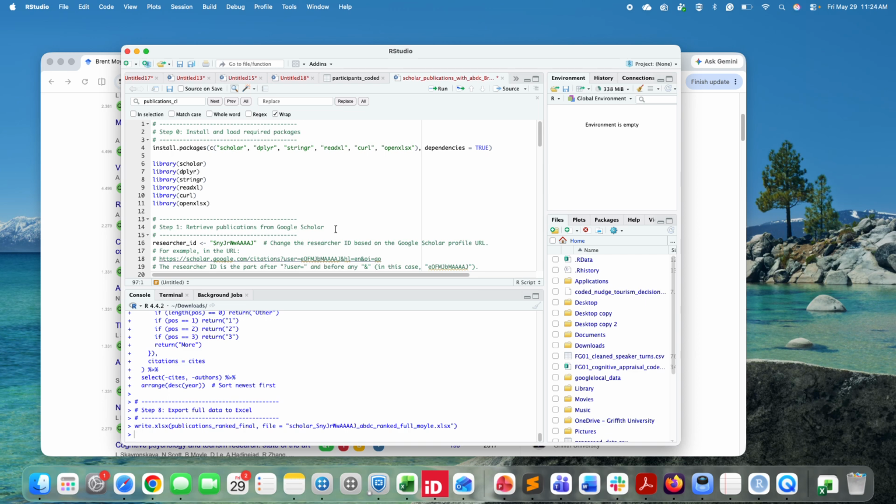So the ABDC list was updated now, right, in 2025, and some journals changed the rating. One example from my field, Tourism Management Perspectives, was an A, and now it's an A star. So I just adapted the code that I had for 2022, but I decided to make it available. So let's see what you need to change in this code. It's quite simple. I made it very simple.